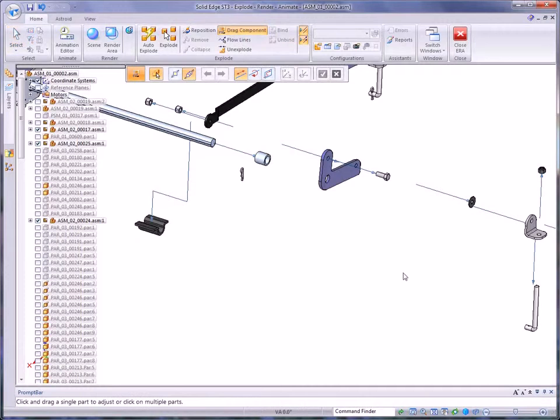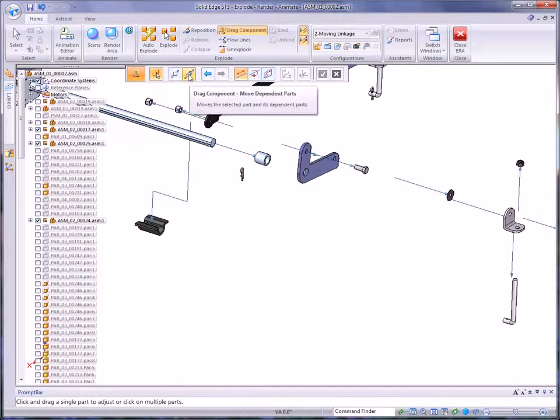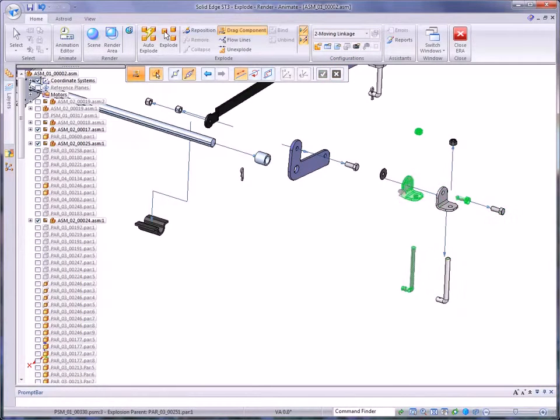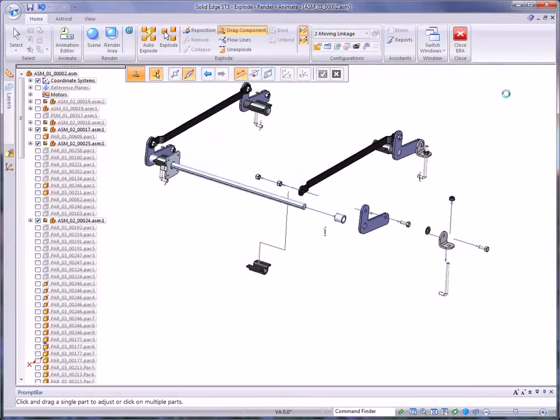If I grab the drag component again and grab this component here, because I have multiple components or dependent parts turned on, as I move it, all of the dependent parts that are attached to it will also move. So maybe I want to tighten this up a little bit. It allows me to do that very easily.